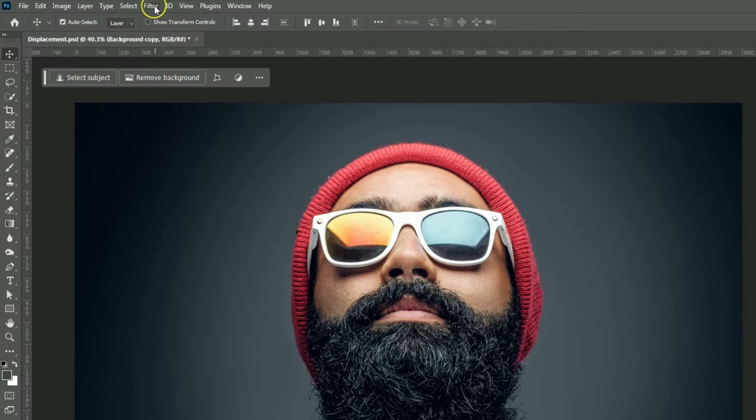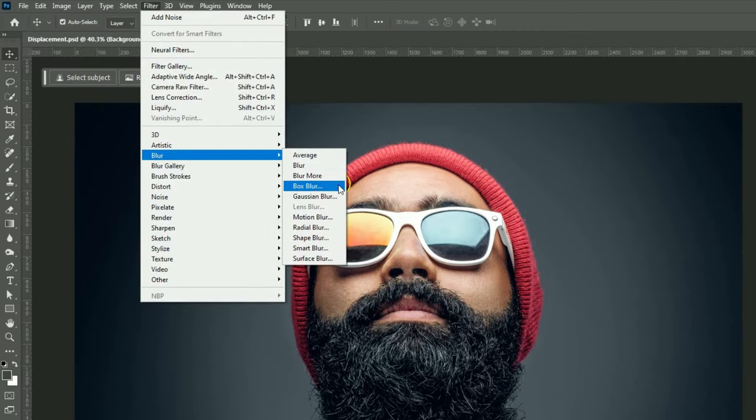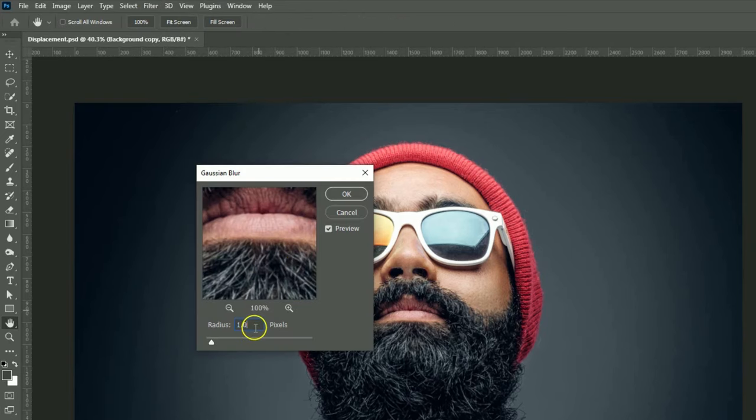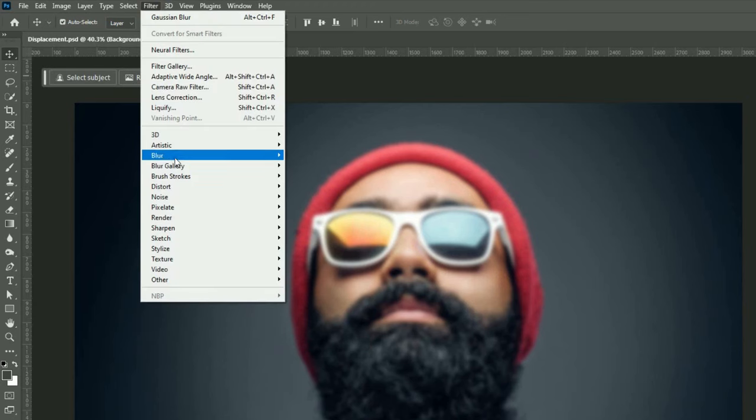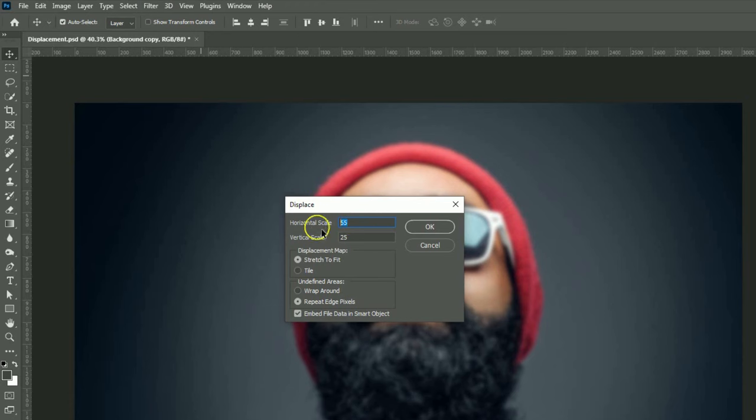Now go to Filter, Blur, Gaussian Blur. Set radius to 8 pixels and click on OK. Go to Filter menu, Distort and choose Displacement. Follow these settings.